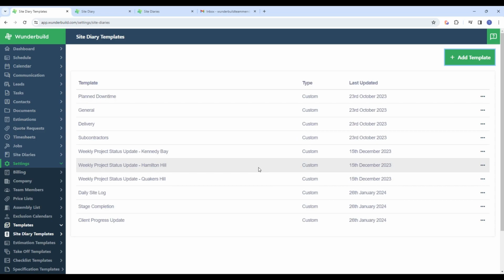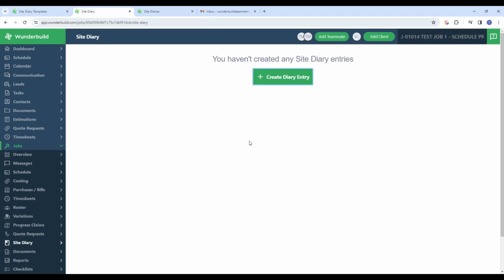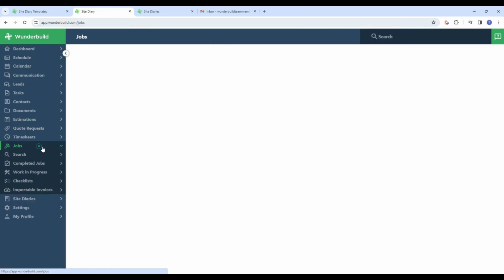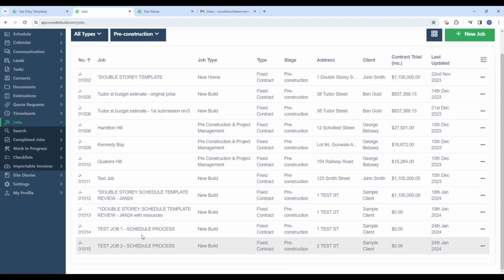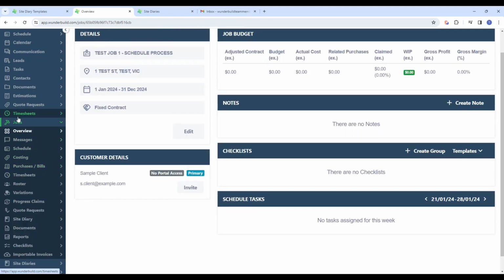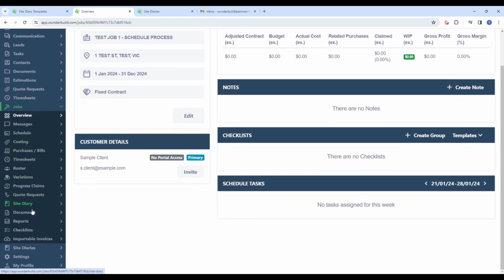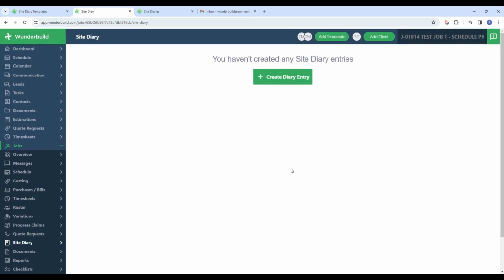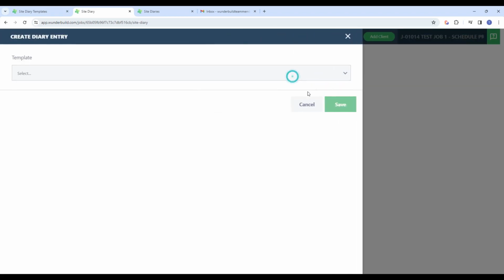So let's go through a real life example now, and I'll show you how it works when we're adding a site diary to an actual job. If I go here to site diary, and how you get to that is you'd go to jobs, select the job, and then on the left menu scroll down and you'll see this site diary option here. If we click there, you can see for this project I haven't created any site diary entries, so you just click here, create site diary entry.